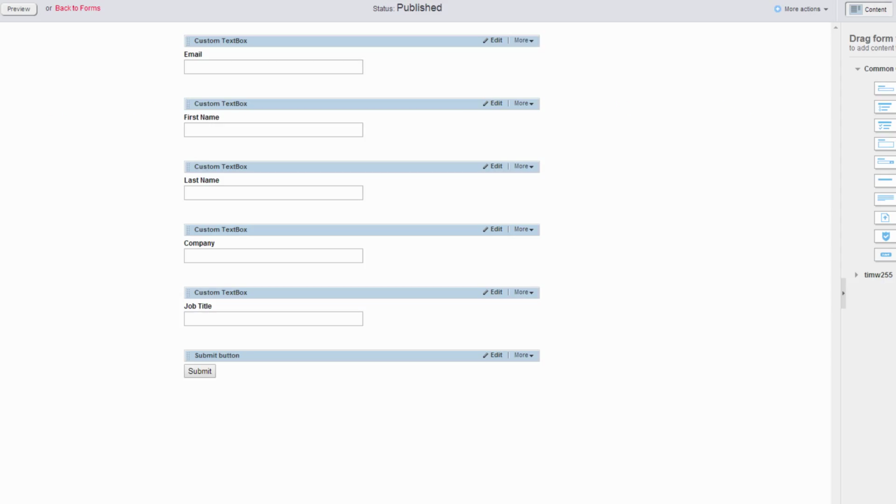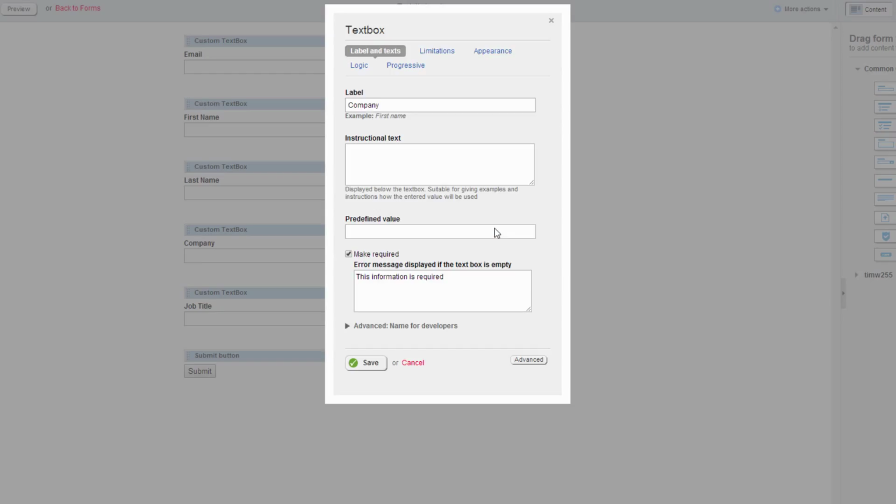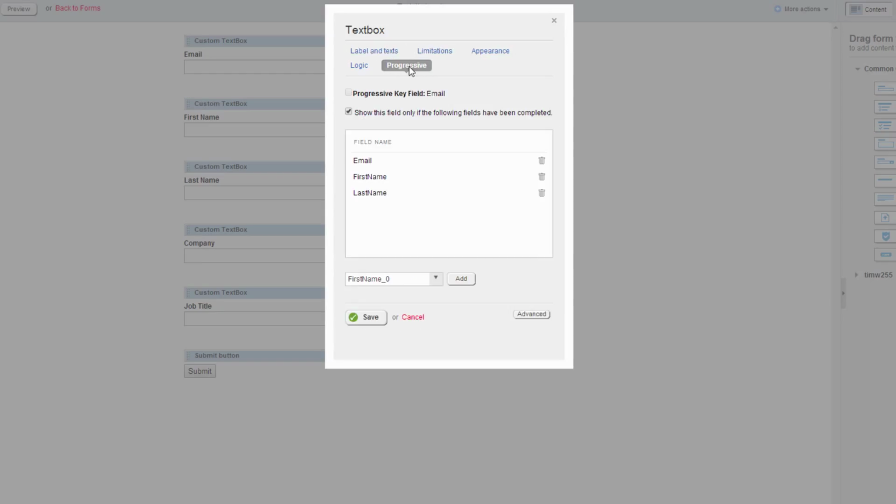So here we are on the Sitefinity form builder looking at that form that we just filled out. Just like the custom field logic, the criteria that dictates what fields and when they're shown is controlled through a view on their designer. Let's take a look at the designer for company. Go over here into progressive. And now I can see show this field only if the following fields have been completed.